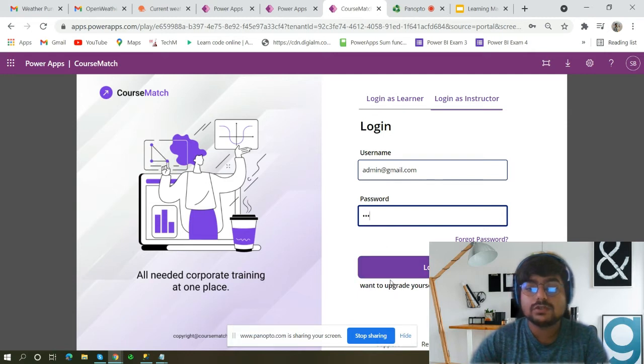If any learner or instructor wants to sign up, they can just hit the sign up button to register themselves inside this application. We are using only one credential for admin. Just hit the login button.